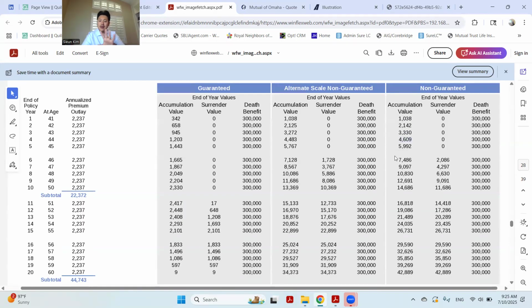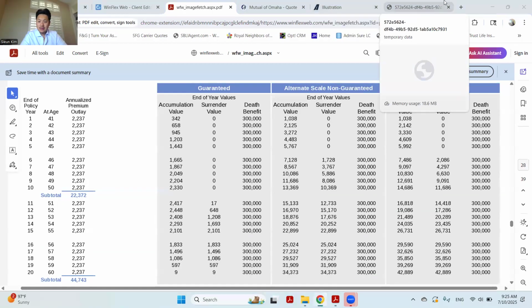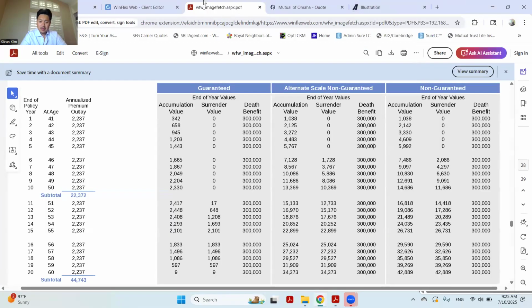And the way I can compare this to the Americo one is I can look at the 10, 20, 30-year mark. So let's take a look. 10-year mark, it's at 14,686, right? I'm going to try to do this so that we can do an apples to apples comparison.